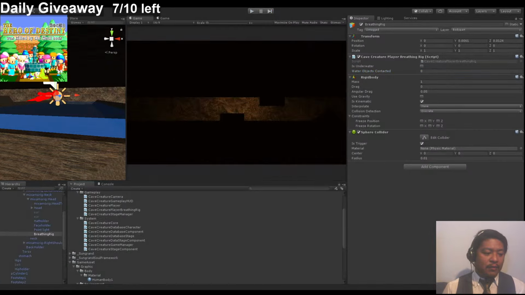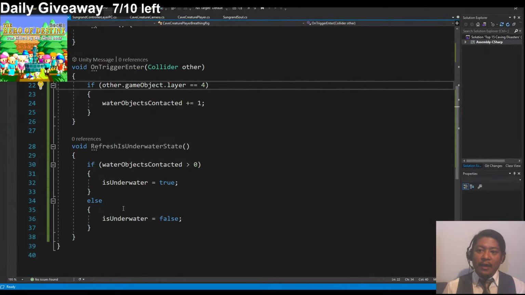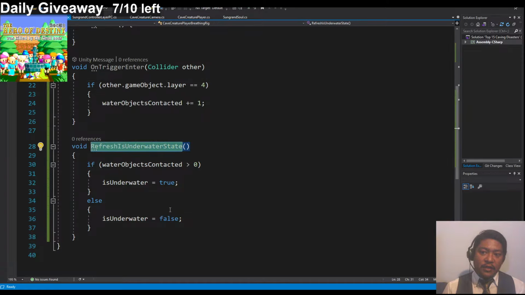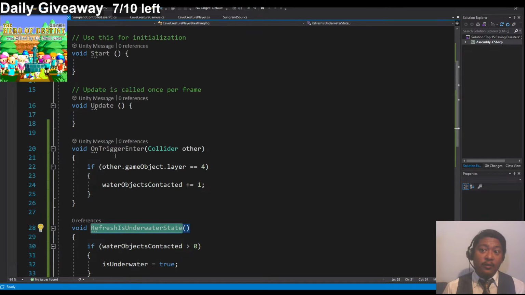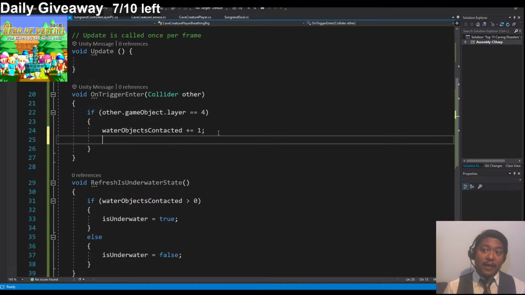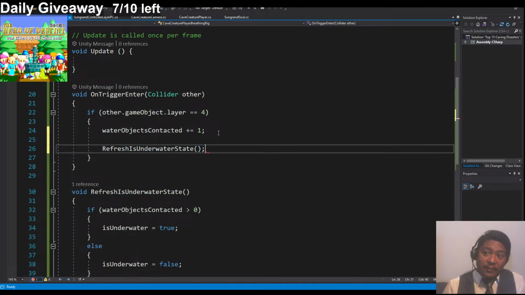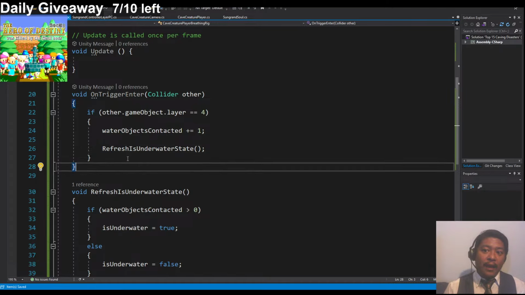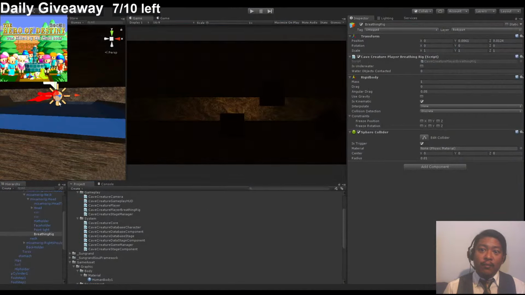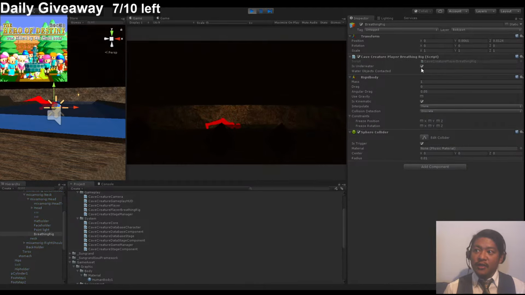So we're going back to our logic, and you can see this function that we created here. This has not been called. We need to call that. So what we'll do now is just copy and paste, and we will see that if more than one water object has been contacted with this, then we will see that change, and we do see it change.